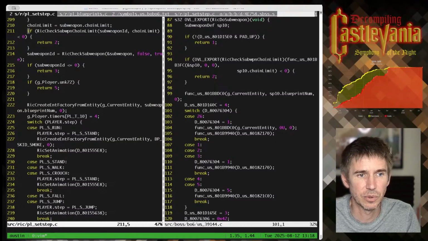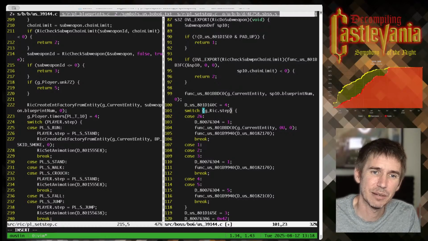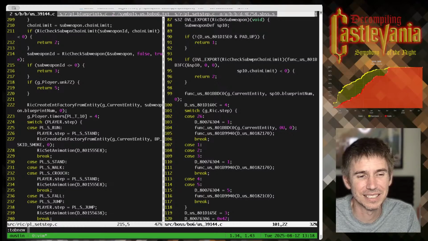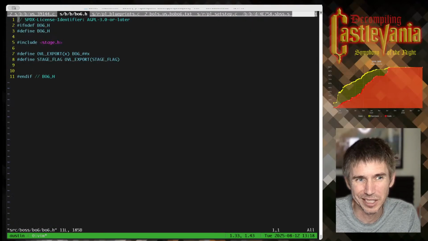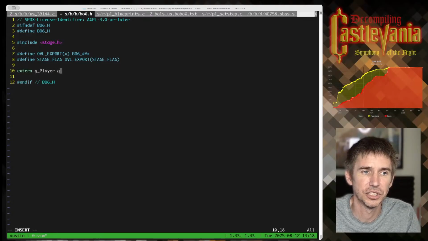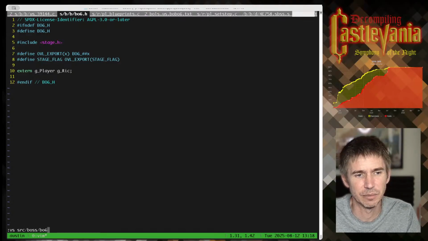There is more likely that we could do here. Since we're in do subweapon, we know that this is now GRIC step. But what is GRIC? We don't have that defined yet or declared. So we're going to add a BO6. This is going to be used a lot of places. Normally, I don't like putting things in the stage header unless they're used by most of the things in the stage. In this case, it is. So we're going to have an external G player called GRIC. I'm going to confirm before I compile this that that is the same as BO4.